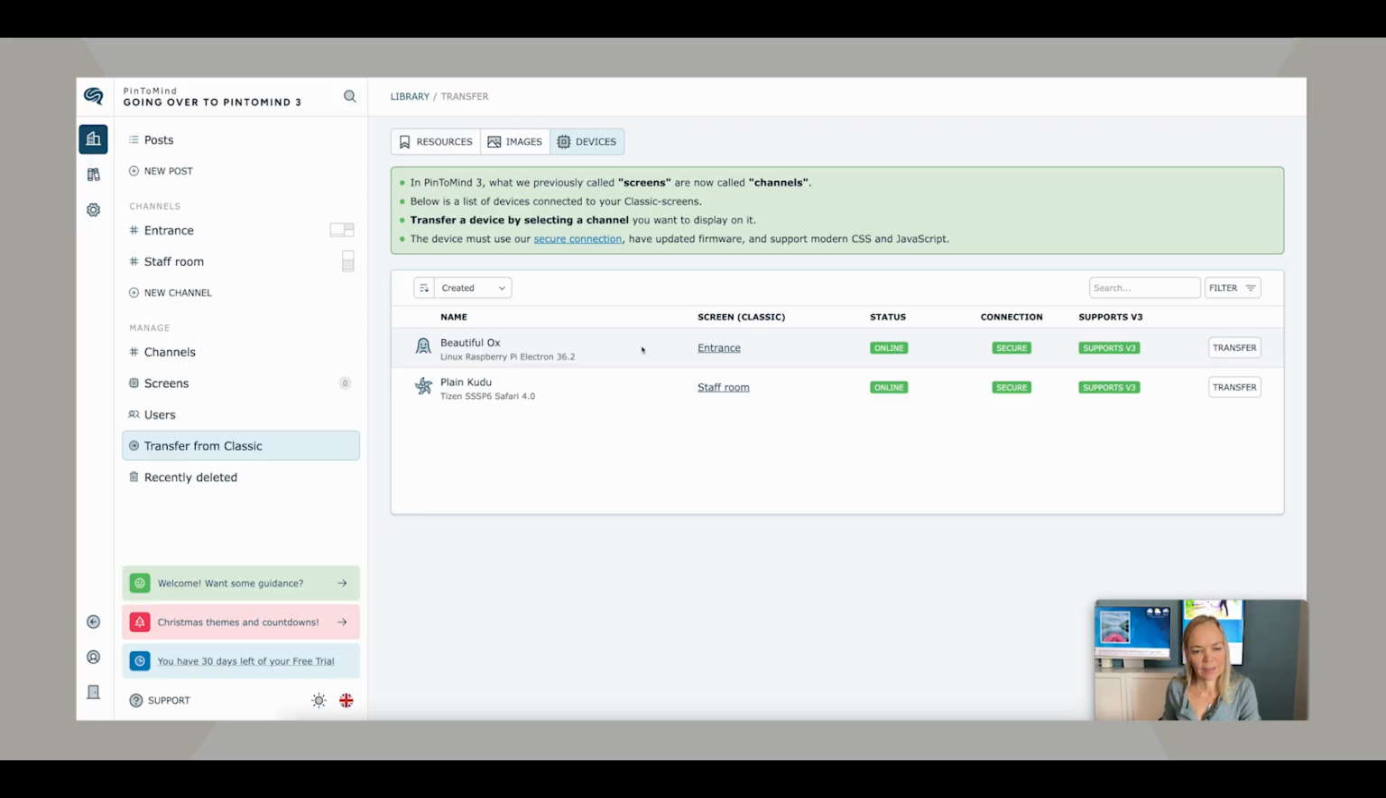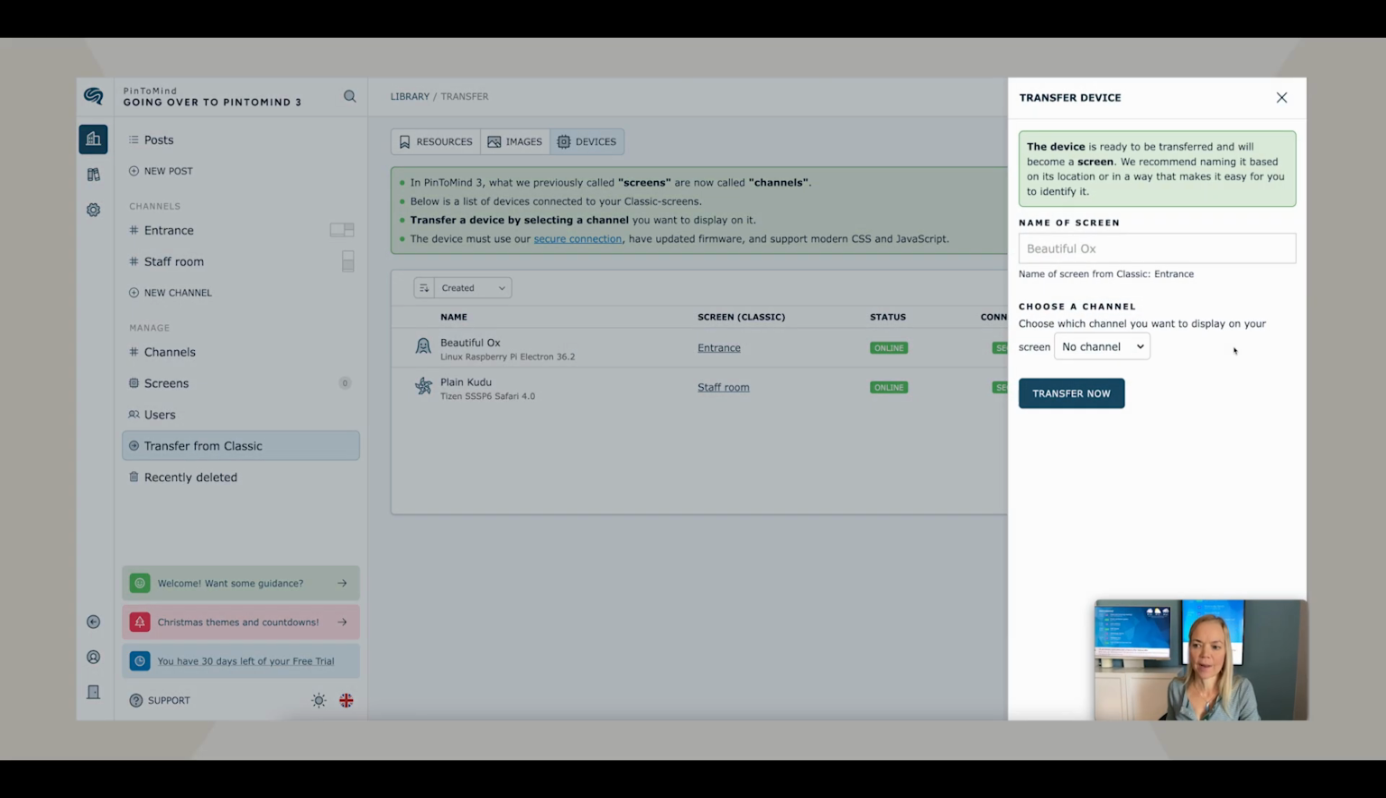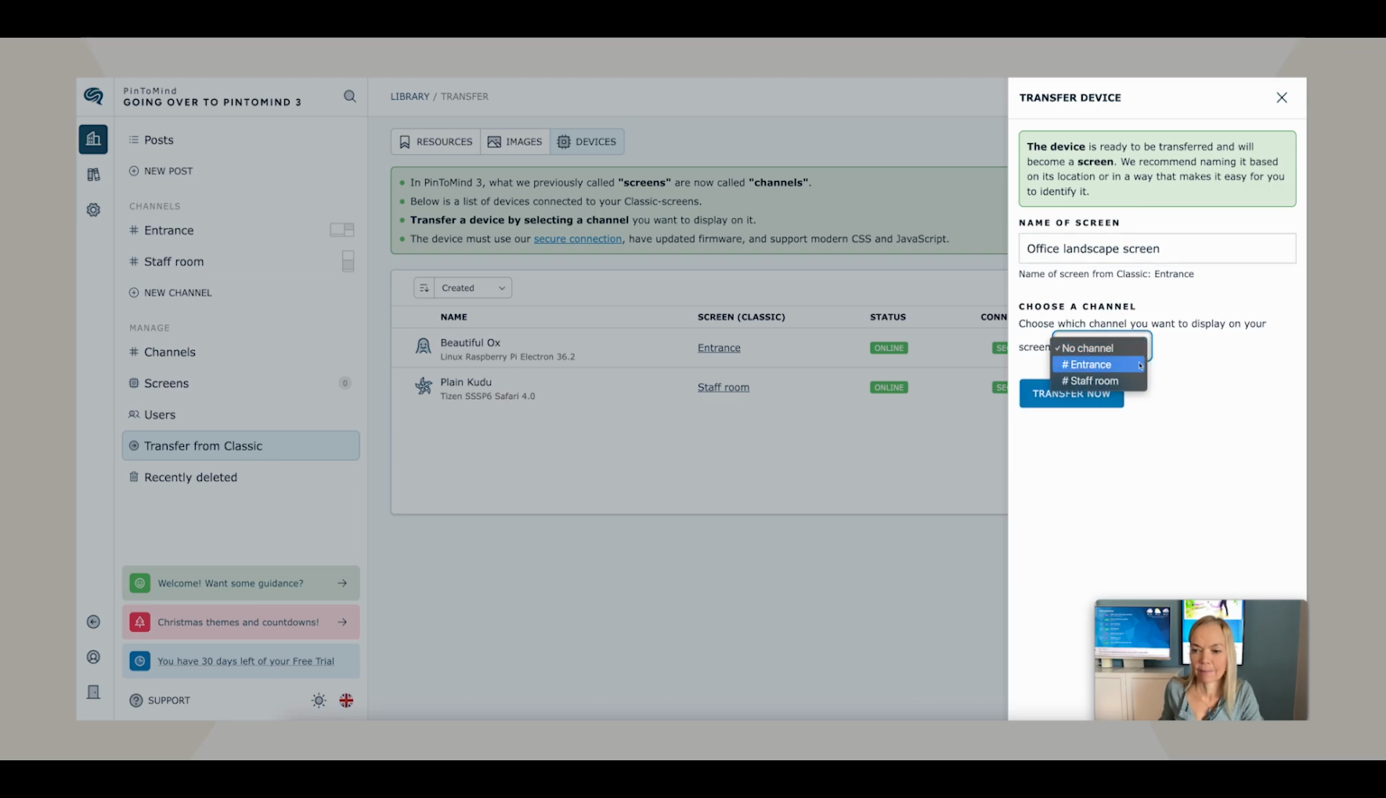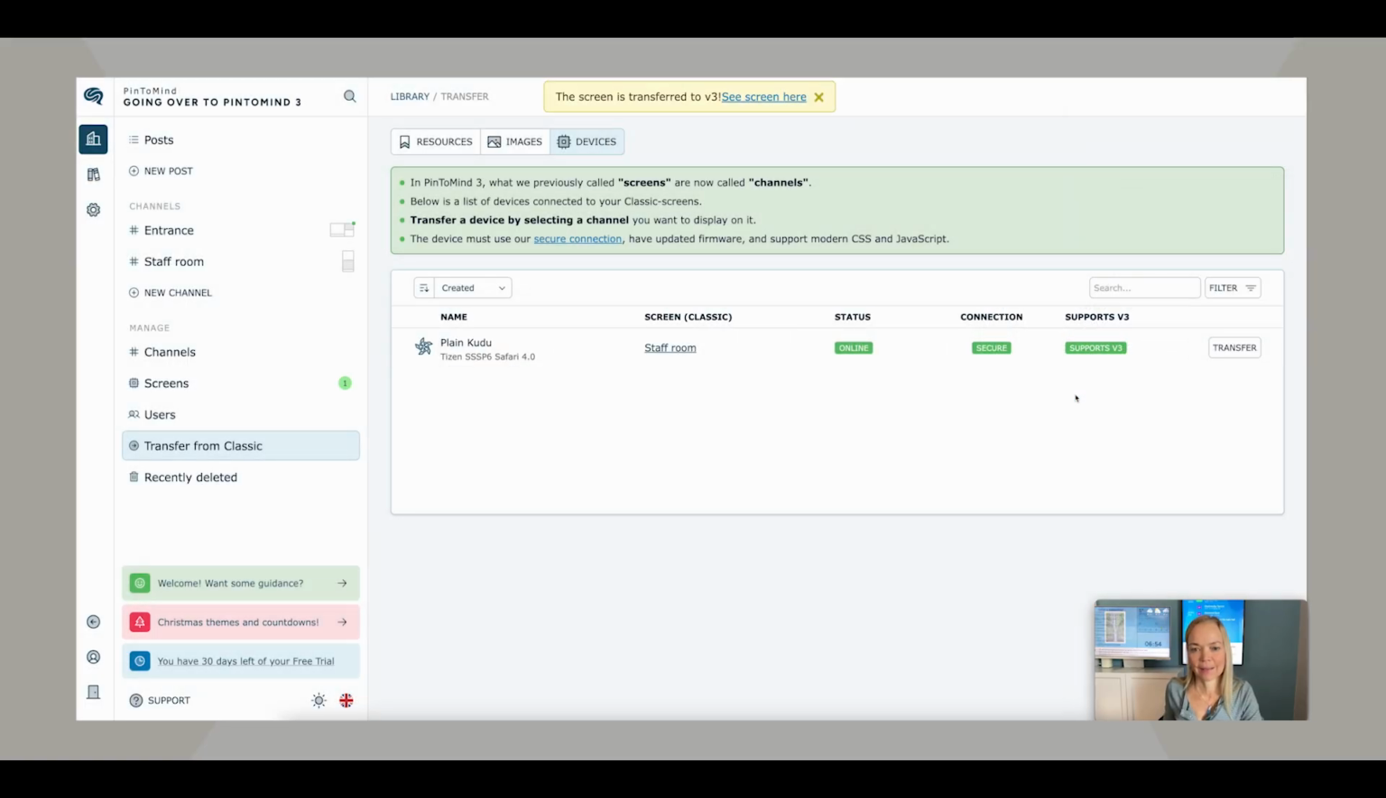And hopefully it will work well. The top one here is a Raspberry Pi device that is connected to this screen and the HDMI in the back. So I click transfer. And here I call it something else than Beautiful Ox. I call it Office Landscape Screen. And I choose that the entrance channel is what's going to be displayed on it. So I click transfer now.